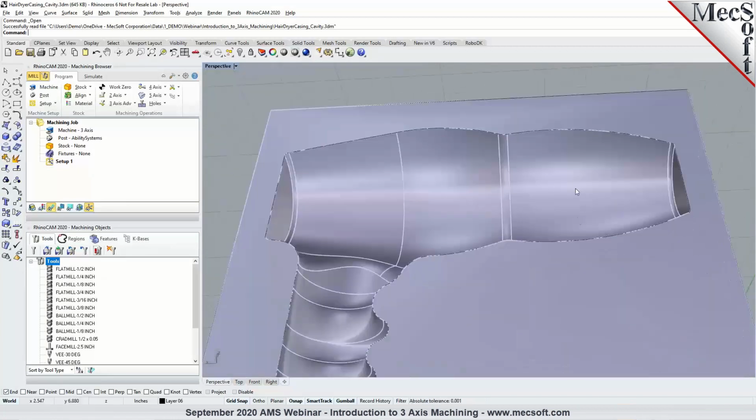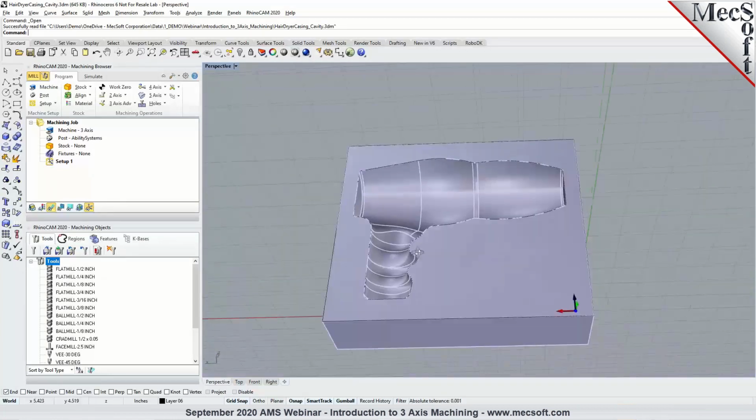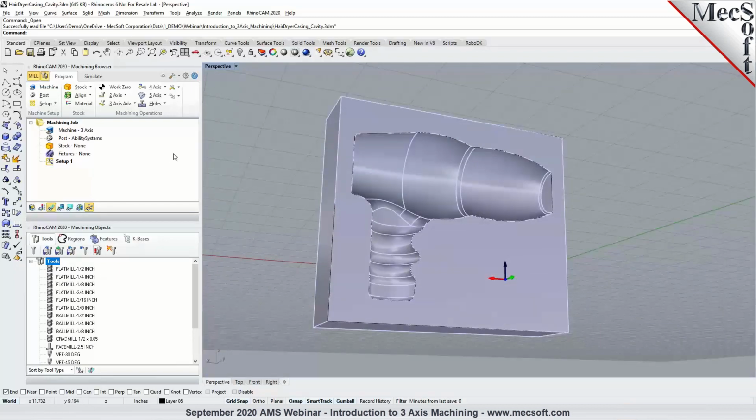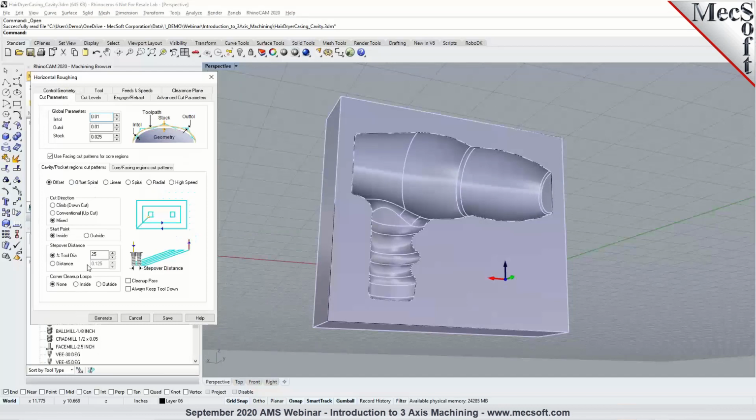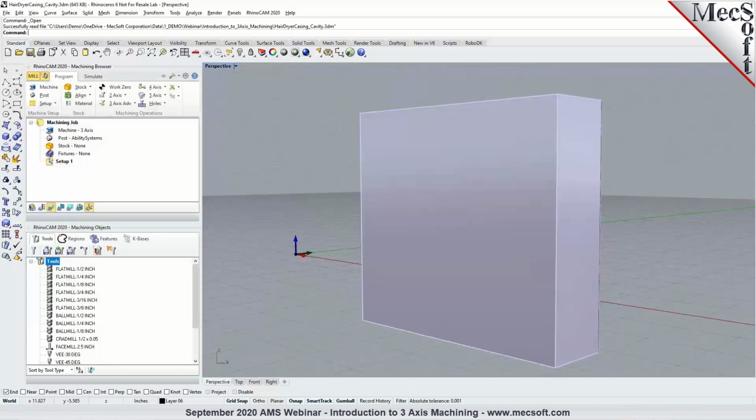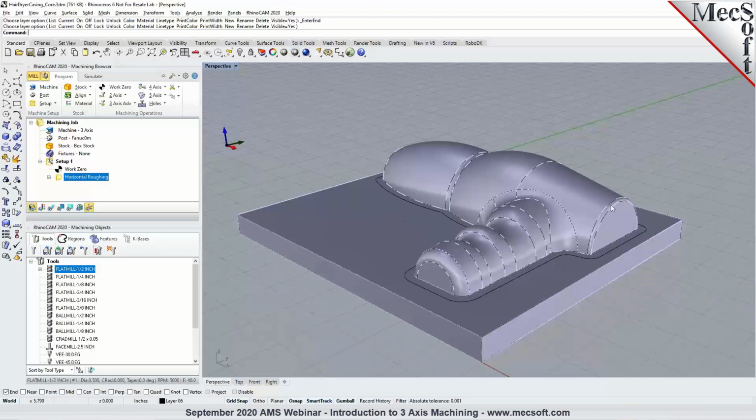So this would be considered as a cavity feature as well. So for this, when you program a roughing toolpath, you would apply the cavity cut patterns that you have for the cavity features on a model. So core versus cavity.